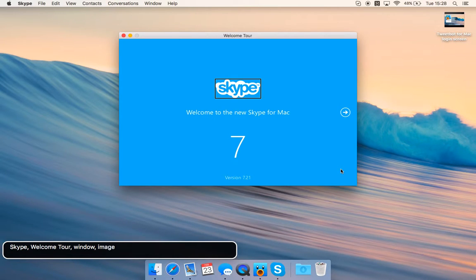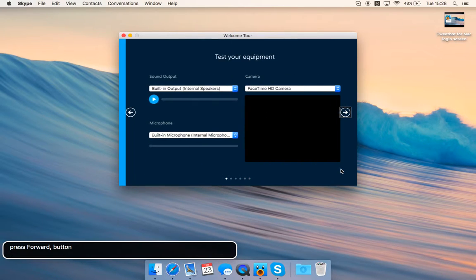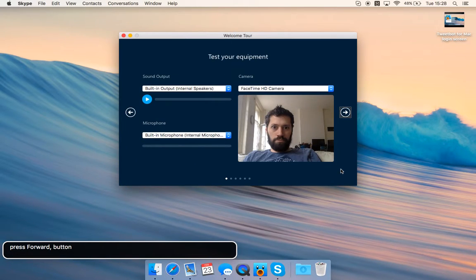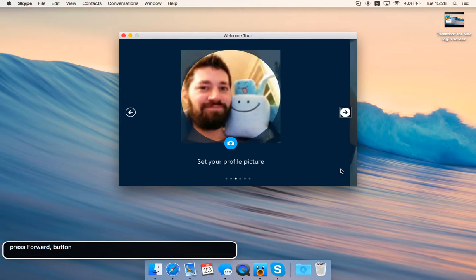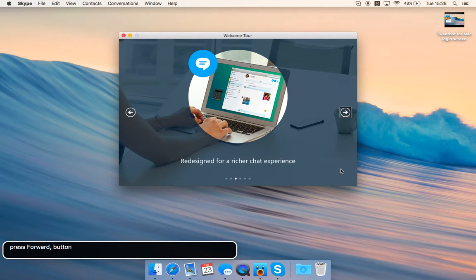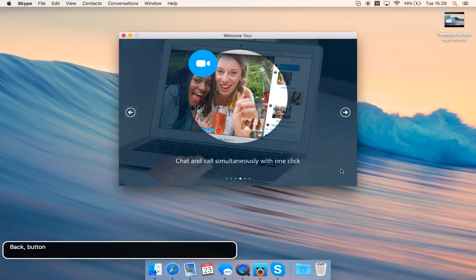Skype, Welcome window, image. You're currently on an image. Welcome to the new Skype for Mac. Forward button. You're currently on a button. To click this button, press Control, Option, Space. Version 7.2.17. Press forward button.